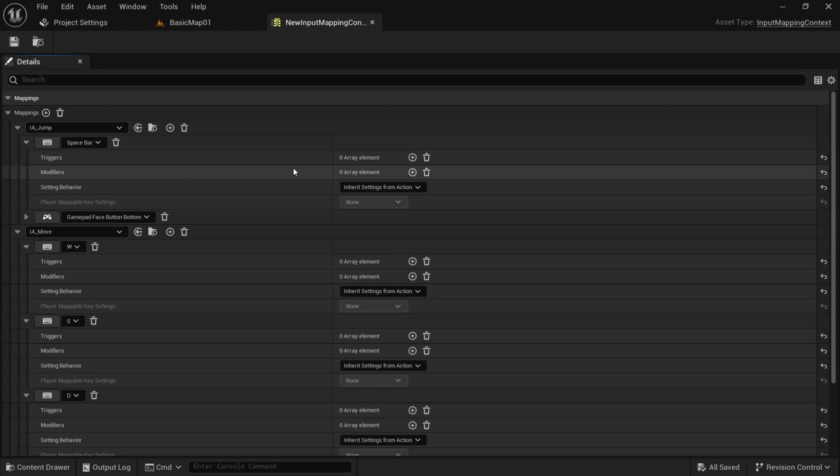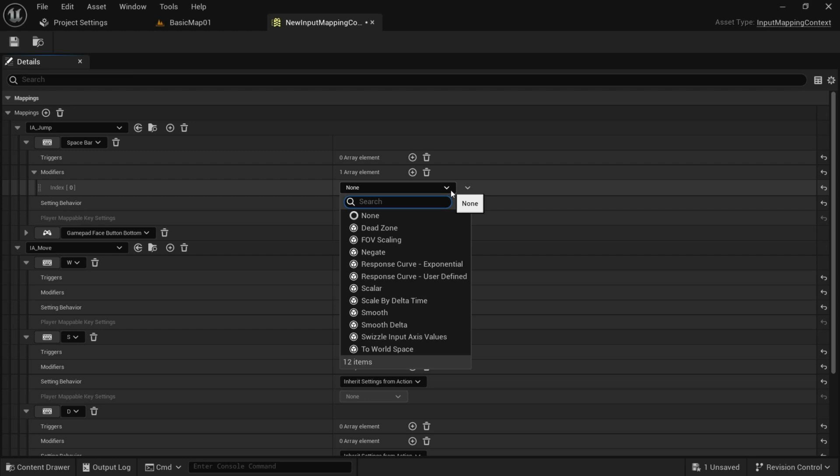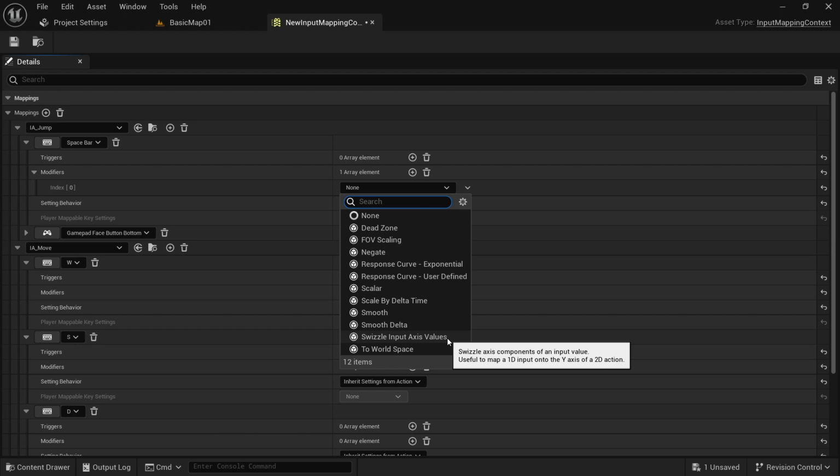Finally, we have input modifiers, which are preprocessors that alter the raw input values received by Unreal Engine before passing them on to input triggers. There are multiple input modifiers we can use, such as negate, which simply inverts the raw input value. We will also use the swizzle input axis values for directional input like movement to make certain keys register as y-axis instead of the default x-axis.